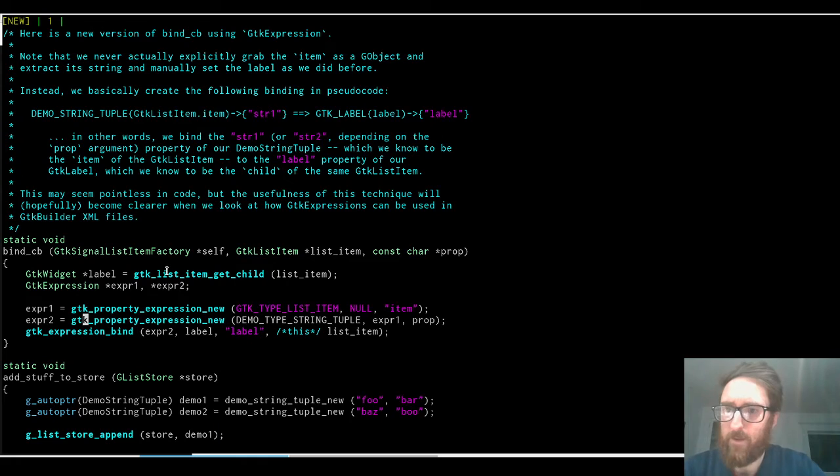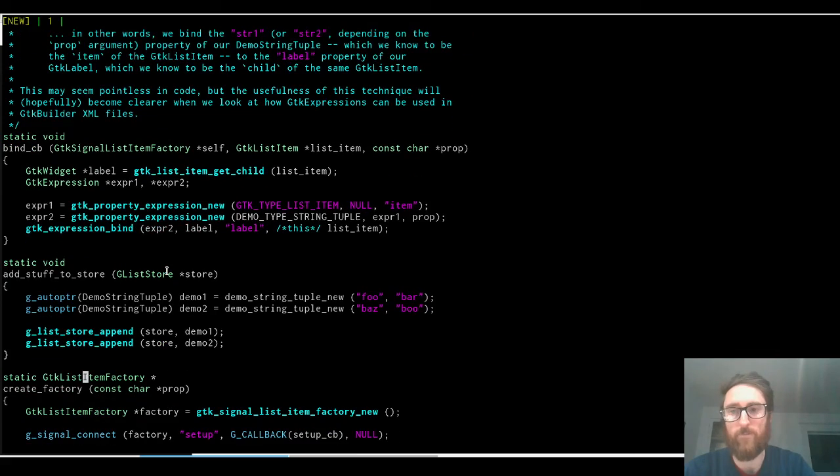And there may not seem to be much point to that when you're looking at it in code. But when you do things in XML, it's basically doing this kind of thing behind the scenes, and it can be nice to know what's happening behind the scenes. And that's why we've shown off how to do it in this manner.